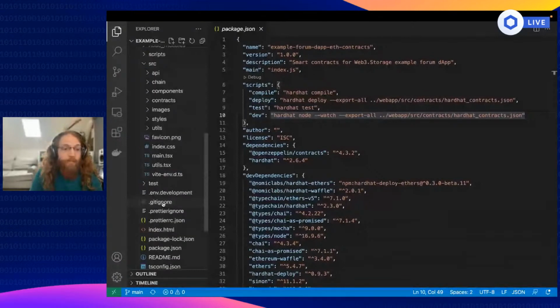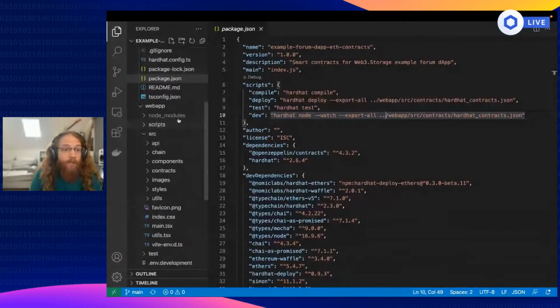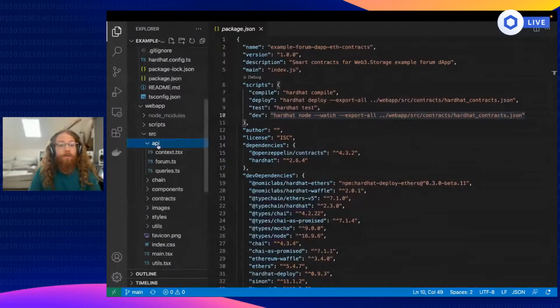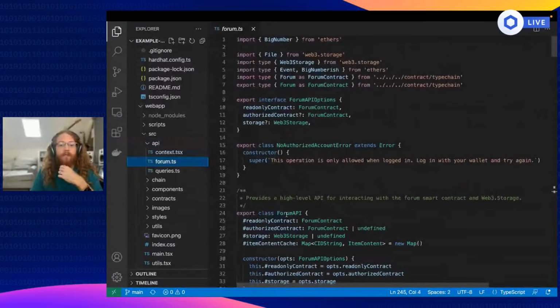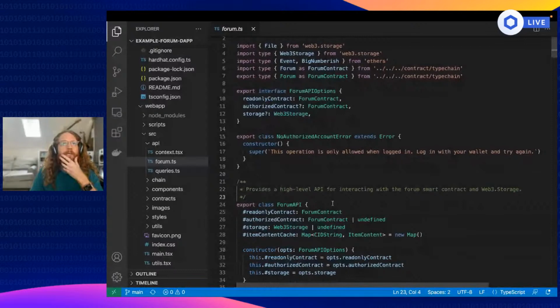All right, so back on the web app. I've wrapped the contract API with this sort of higher level thing called the forum API. This is what the actual UI code interacts with. The UI code doesn't really ever make Ethereum transactions or use the actual contract interface.